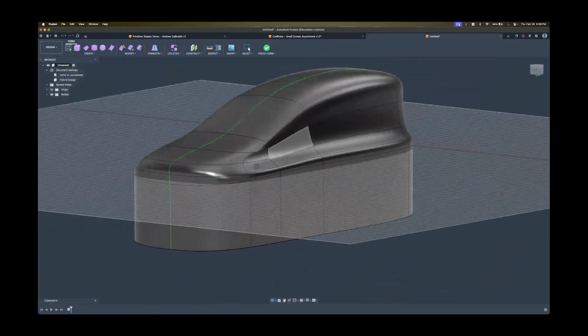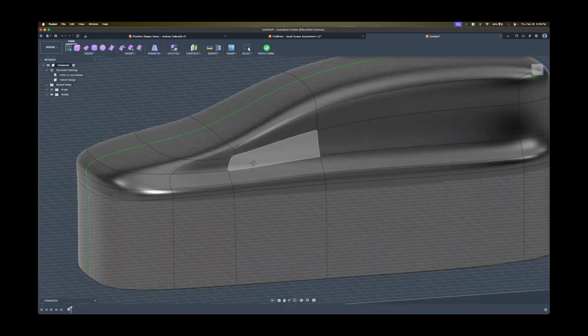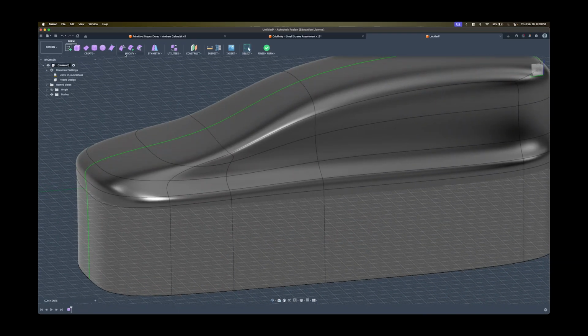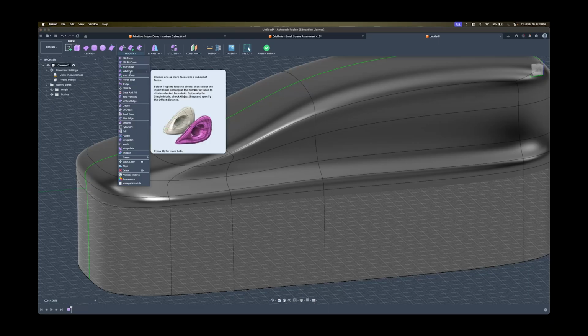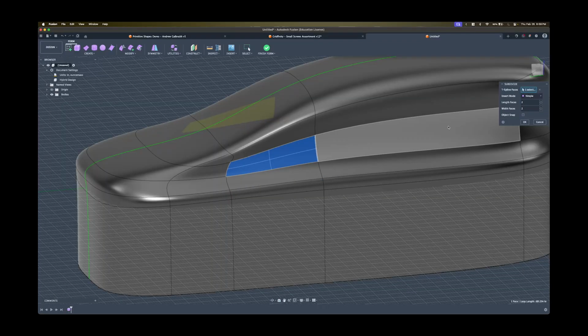So let's say that I wanted to add a little side view mirror here. So what I'm going to do is, let's use the subdivide tool now, just so I can show you how this works. So I'm going to click on subdivide. I'm going to click on this face here. I'm going to change my length and width faces to 3.